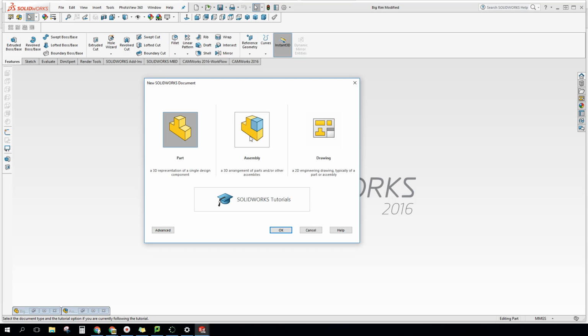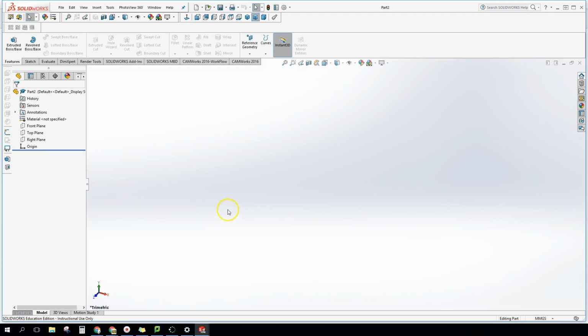And then finally we have the drawing. The drawing is what you would hand to the person on the floor to actually be able to fabricate whatever you're trying to design. You can see this says it's a 2D engineering drawing, typically of a part or assembly. So part, assembly, drawing. I'm just going to hit OK so you can see the file type names.